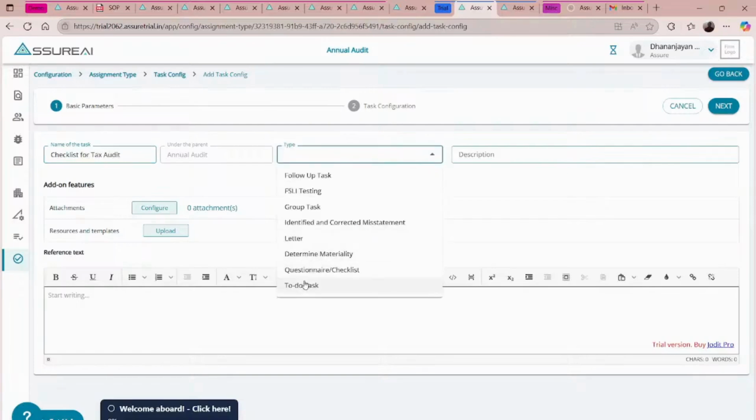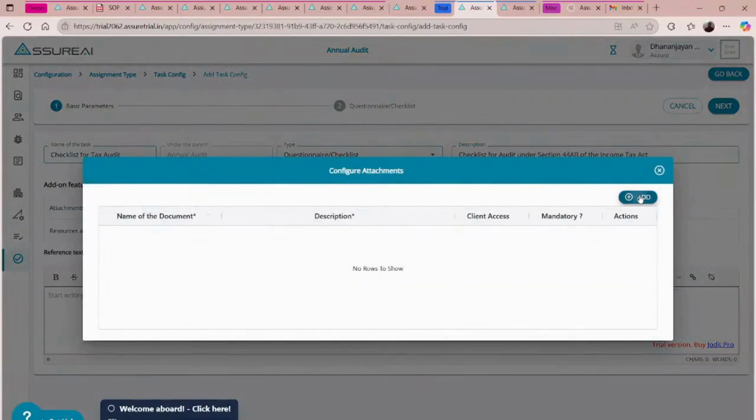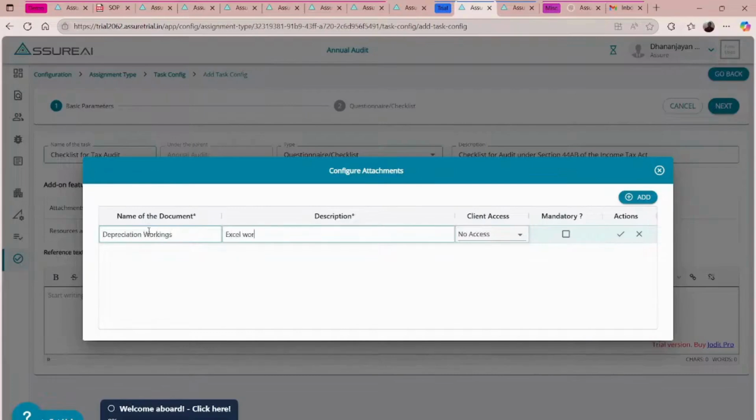Which is the checklist procedure, questionnaire or checklist? Here in the description, I just type checklist for audit under section 44AB of the Income Tax Act. Under the attachments, I configure certain attachments, for example, depreciation working Excel. Whether to give access to clients or not, you can decide. These are mandatory, I am marking.